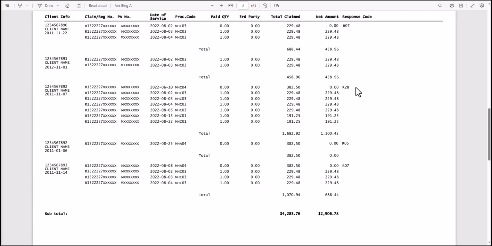Claim does not match PA or a line is on hold, transferred, or denied. The claim has not been paid because the client, provider, or benefit details on the claim do not match those on the PA confirmation letter.